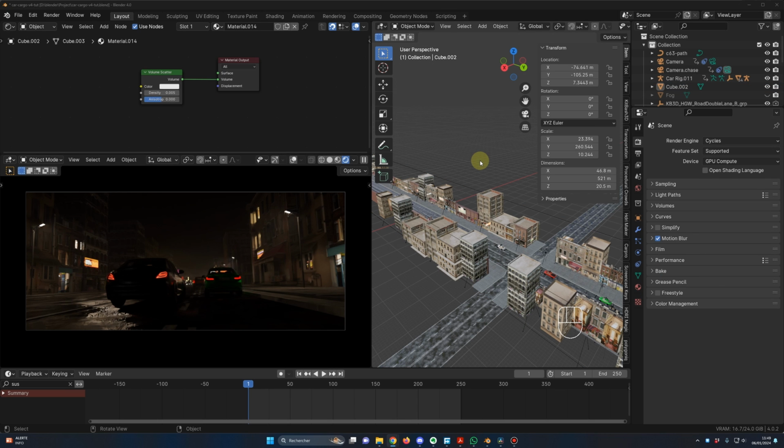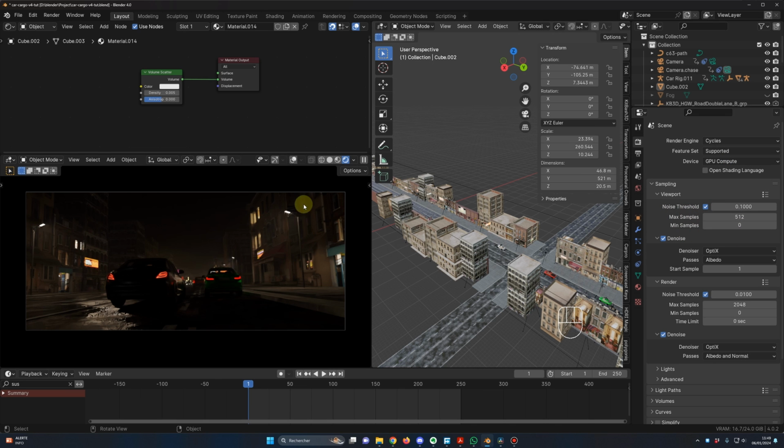Now for my render settings, of course, I use Cycles and the GPU. For the samplings in the viewport, because I want it to be fast, I use 512. And for the render, I use 2048. But if you don't have a powerful GPU, you don't have to use this value because it can be long. You can use 1000 or 500. It will be perfectly fine. Just check the image and see if you like it.